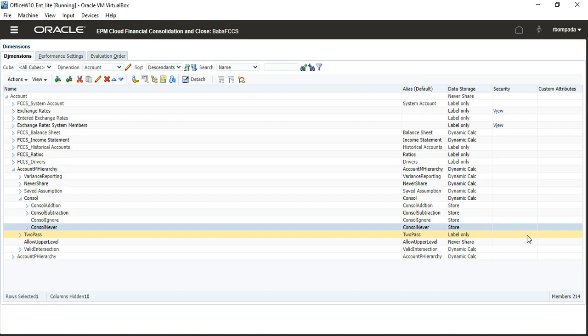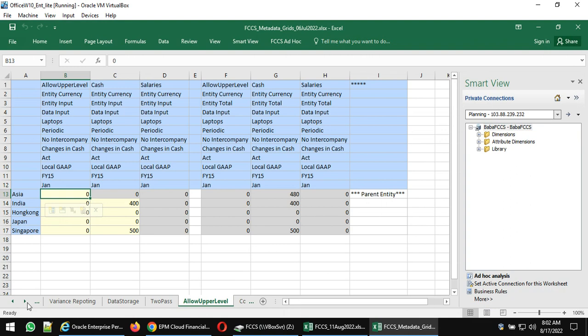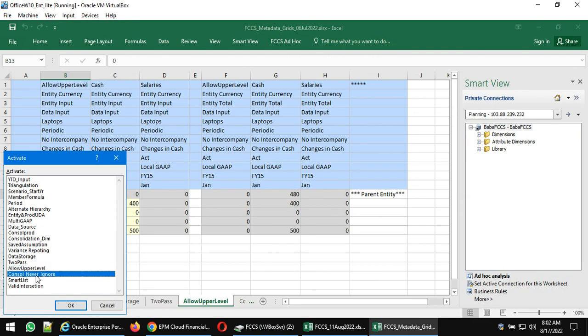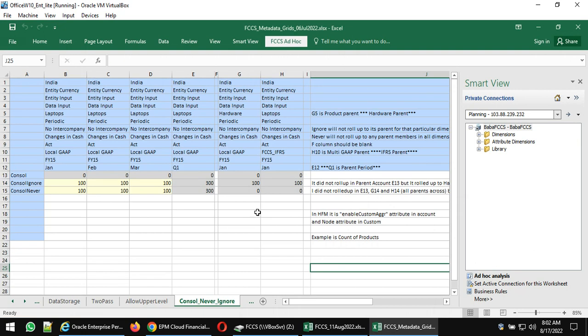Now, you all know what is addition, subtraction, multiplication, division, and percentage, and ignore also. Then, what is never? Ignore means it will not roll up to its parent for this particular dimension only, whereas never, across all the dimensions, it will not roll up to its parent except period. Okay, so same thing, I have given it as a grid. So you have to understand this grid first.